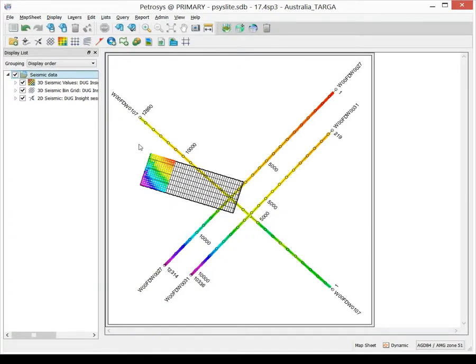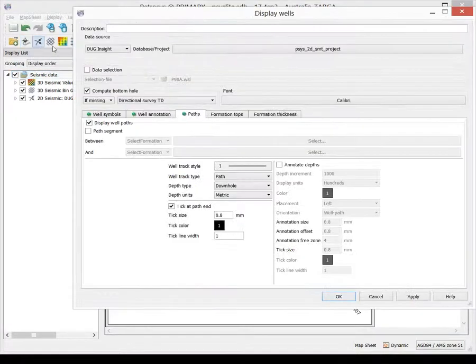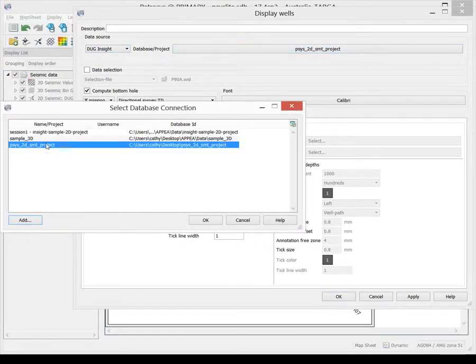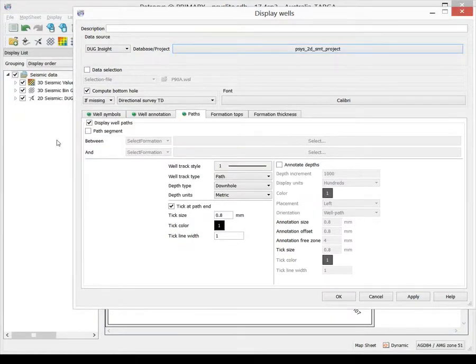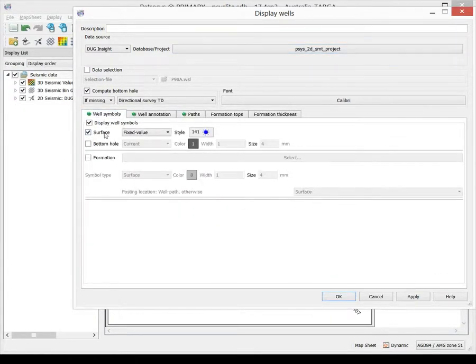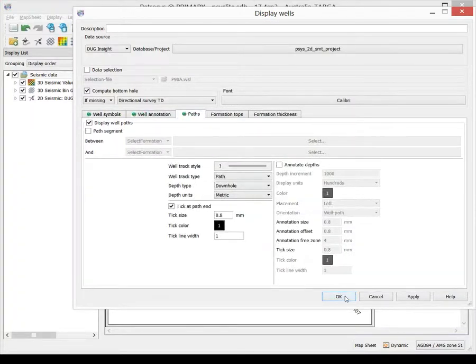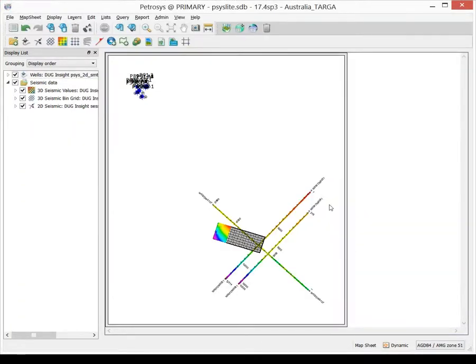I'm now going to show you displaying wells in Petrosys. So this symbol here is display wells. You can see that from the large list of third-party applications, I'm going to select Doug Insight, and this time I'm connecting to a project that's got some well data in it. I'm going to just display the surface location. Let's turn on the bottom hole as well. I've got some well annotation and also I'm going to show the deviation surveys for these wells.